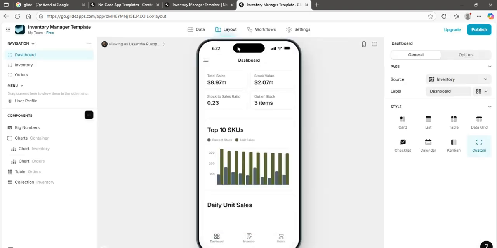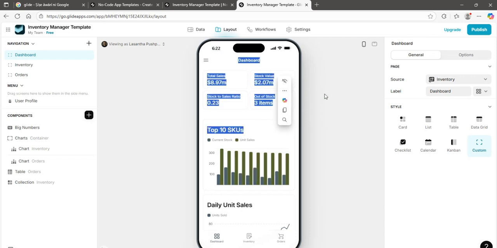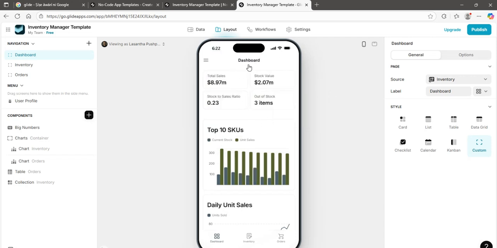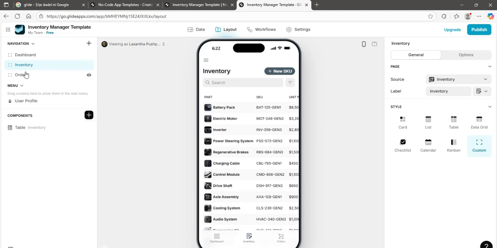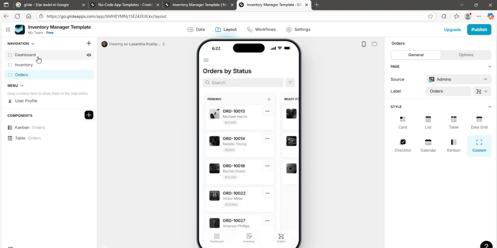So fine, it comes up with this beautiful screen here. This mobile screen is how it's going to appear on the mobile. You see where it says dashboard. Now let's look at the parts of this application that has been created. So we have dashboard, it has three parts. Let me click this down and see. Okay, it has dashboard, inventory, orders.